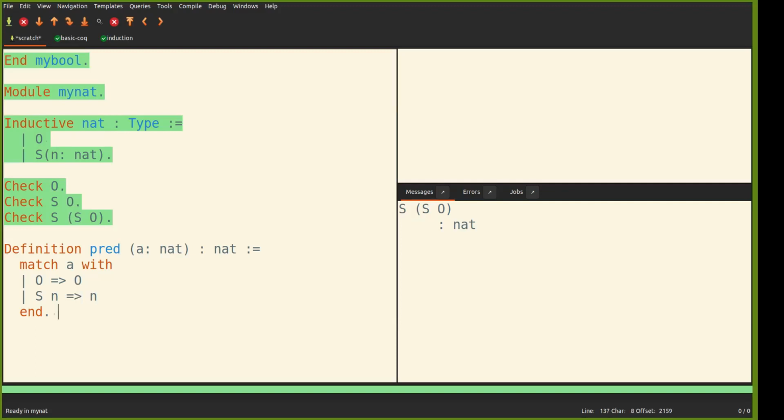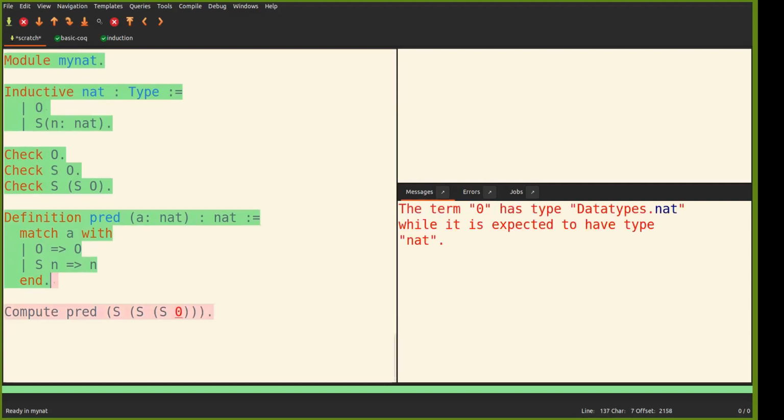Yes. And now I can do computations with this. So I can say compute the predecessor of S of S of S of O, and this is basically 3. So predecessor of 3 should be 2. Oops, I should write O, not 0. And as you see, predecessor of 3 is 2.